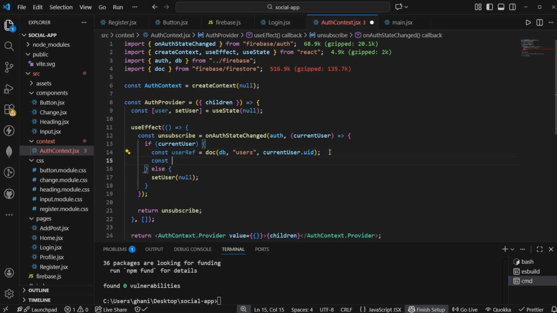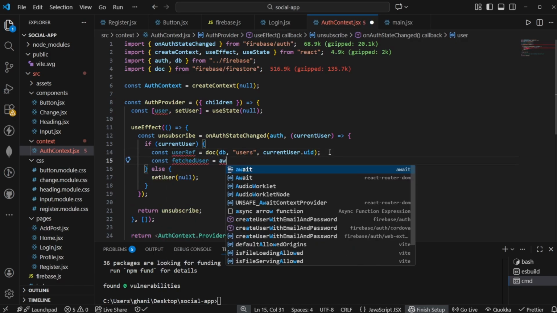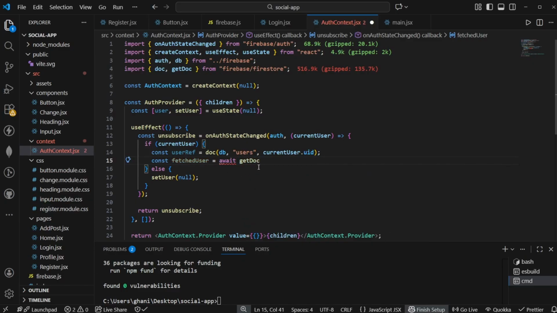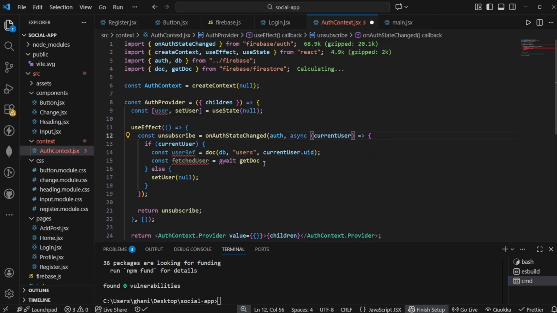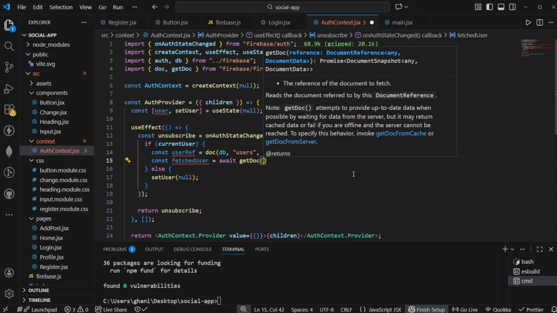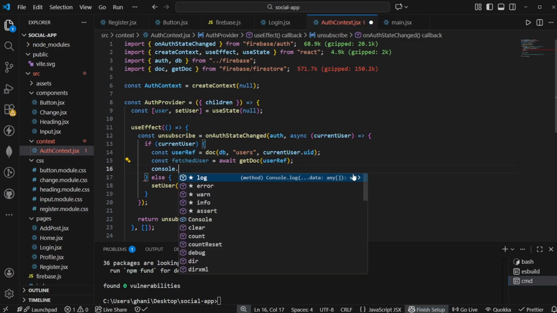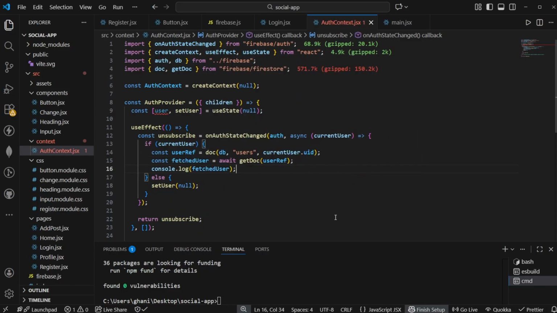And now we can say const fetchedUser is going to be equal to await getDoc, again a method provided by Firebase/Firestore. And since we are using await right here, this needs to be asynchronous because again this request takes a little bit of time. As a first argument, we need to pass our userRef like so, and this is actually enough. And for now, let me just console.log the fetchedUser for you so you really understand what is going on.